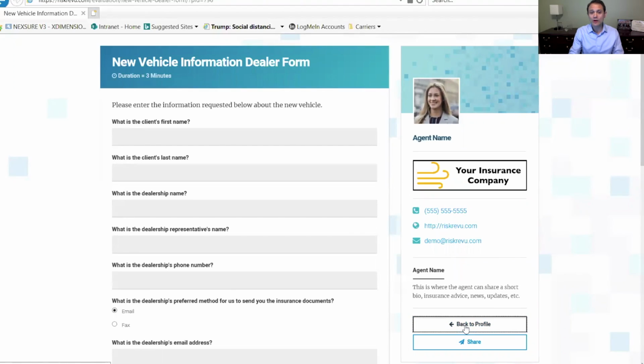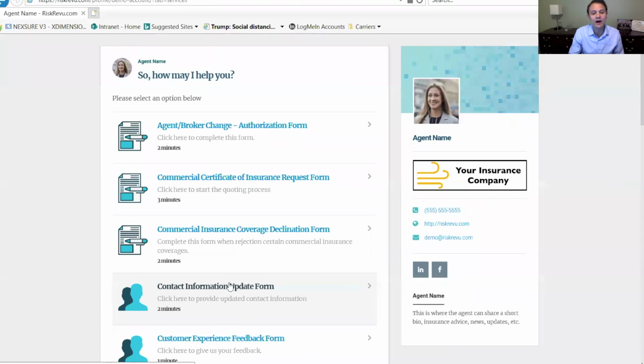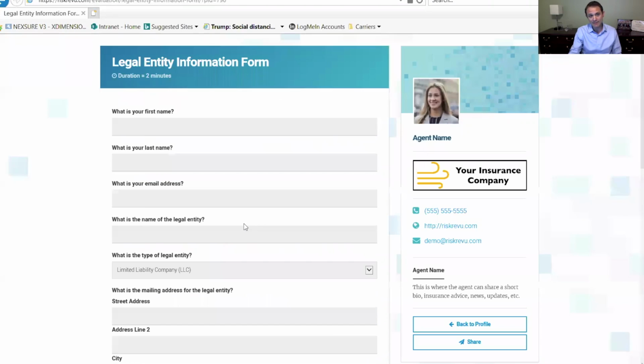Okay, so that's one example. We also have other forms. And here's an interesting one, which is the legal entity form. So in many cases, when a person puts a home into a trust or an LLC, we as agents need to get additional information about that LLC. So we have a form for that.